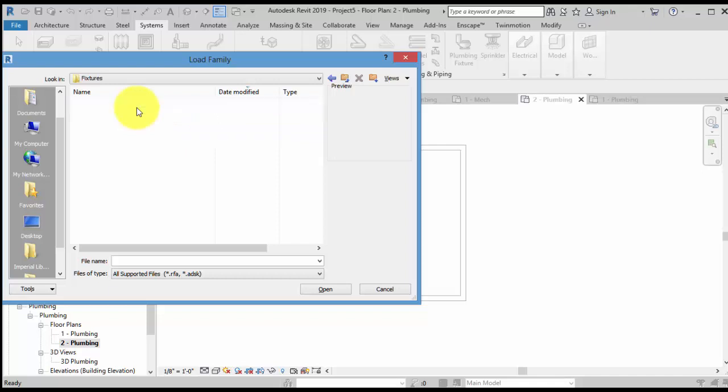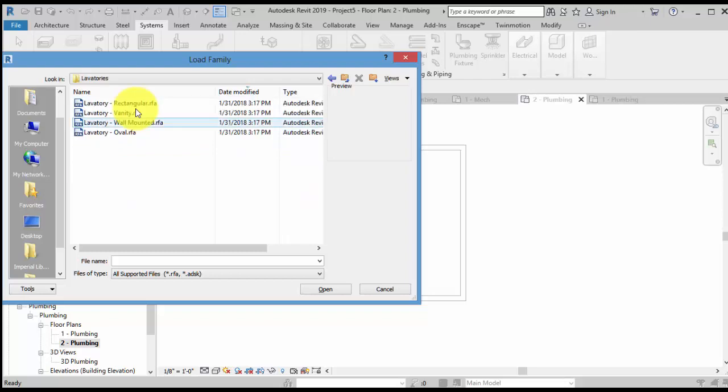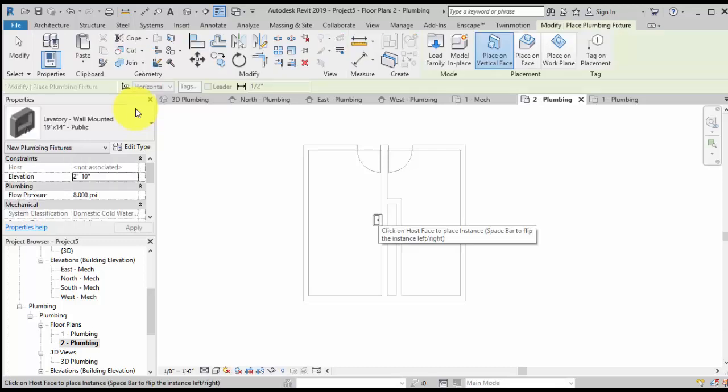So we're going to go to Fixture, and we're going to choose lavatory, and we're going to choose a wall mount lavatory. So right here, somewhere right there.